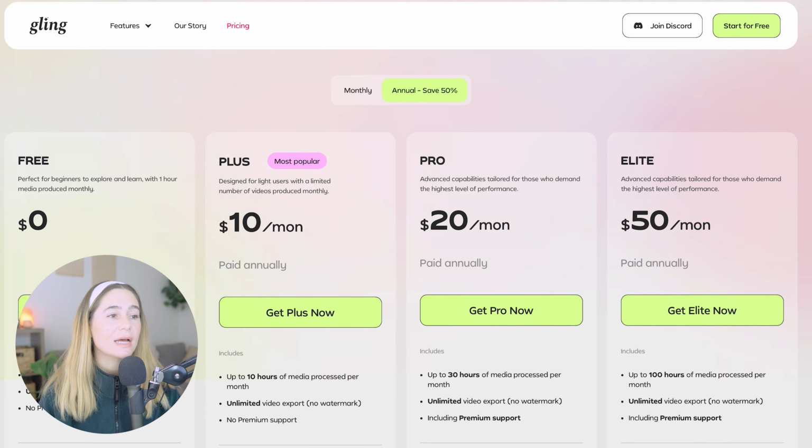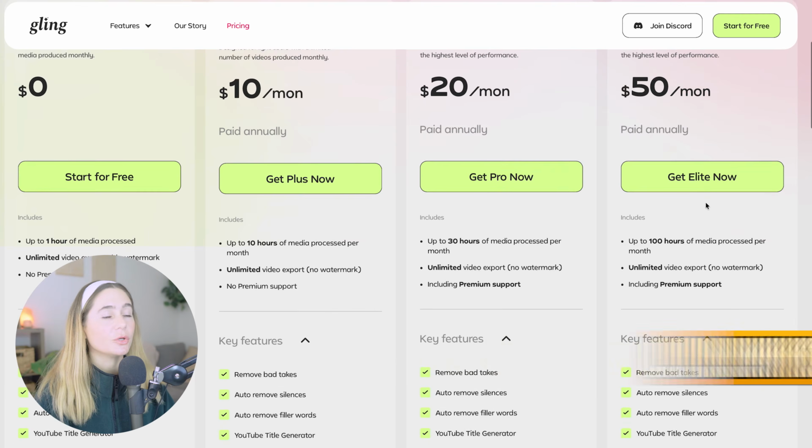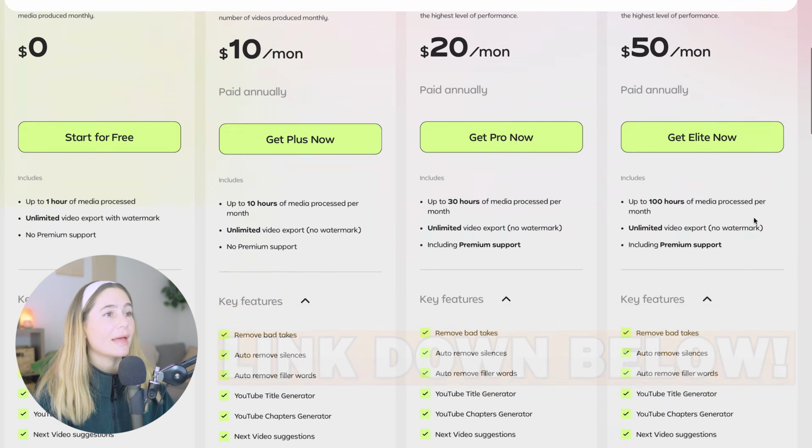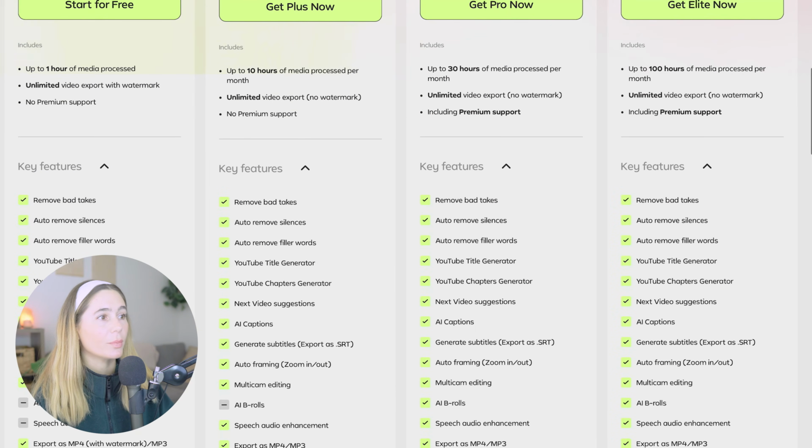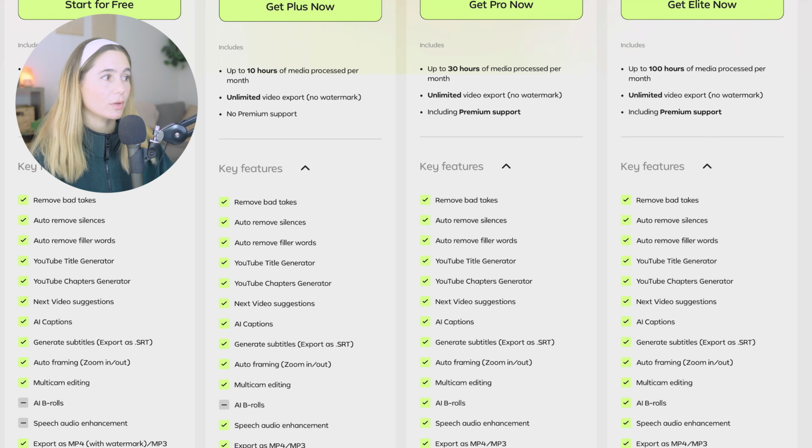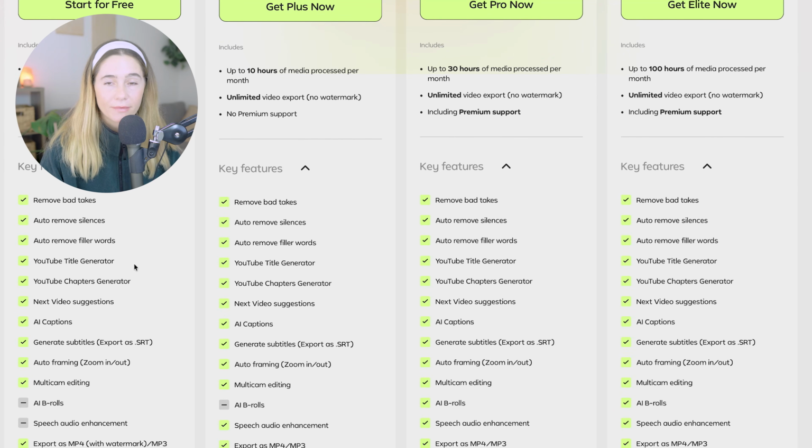If you want to dive into even more of the key features, you can just click the link in the description below, and then you can click this arrow and then you'll be able to see. But even the free plan gives you a lot of cool features that you can check out and just see if it even fits into your workflow and if you like it.